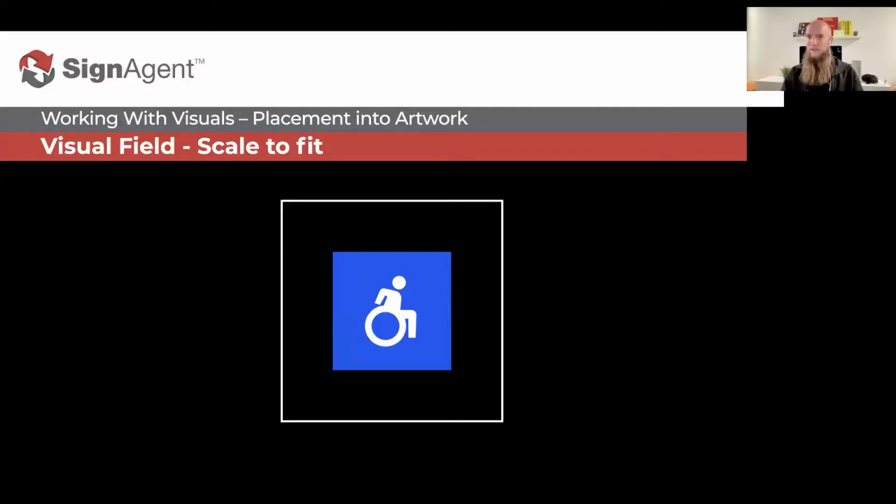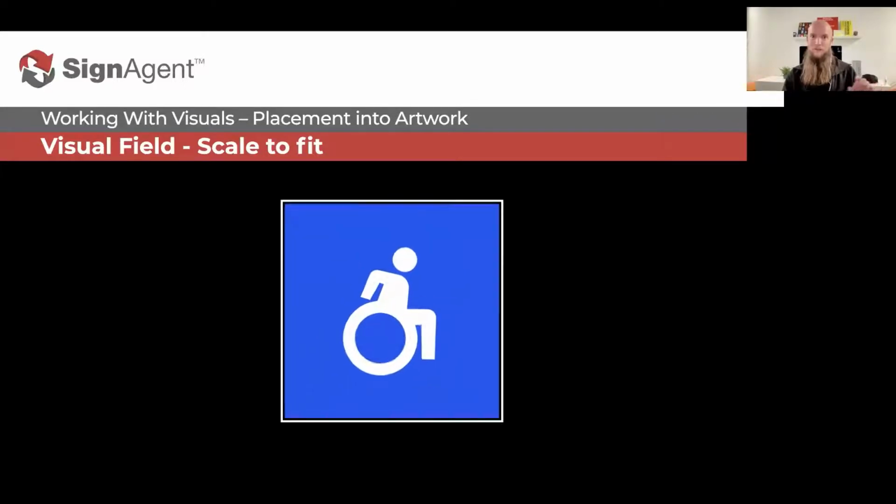So placement into artwork. We always scale to fit visual field visuals. Okay, so they always scale to fit. So if this was a square or if this was a rectangle, it always scales to fit, regardless, and it fits in there. This happens to be a square, so it just fits perfectly. But if this was a rectangle this way, it would still fit just to the height. And if it was a rectangle vertically, it'd still be a square because it always scales to fit.